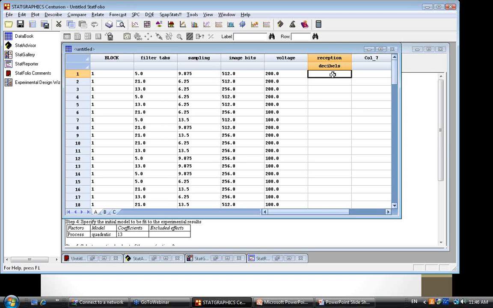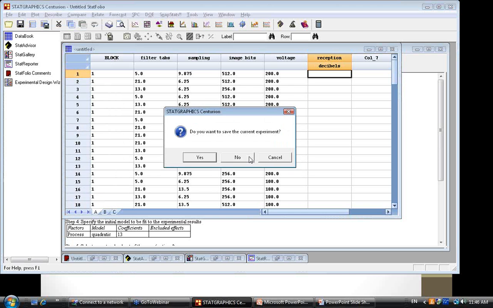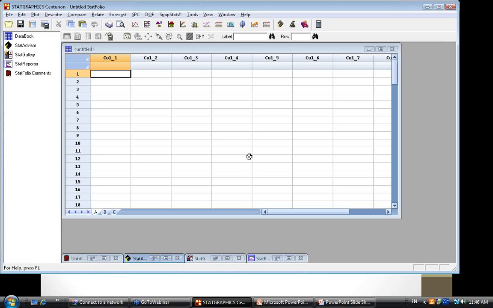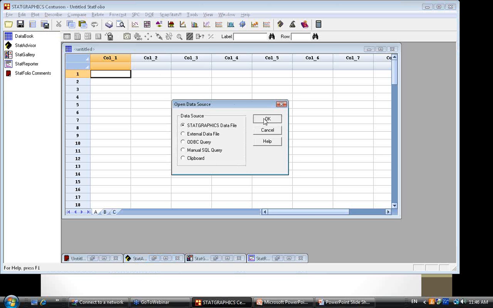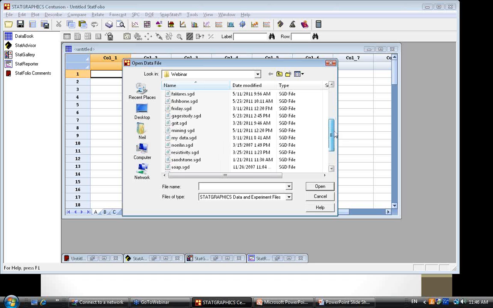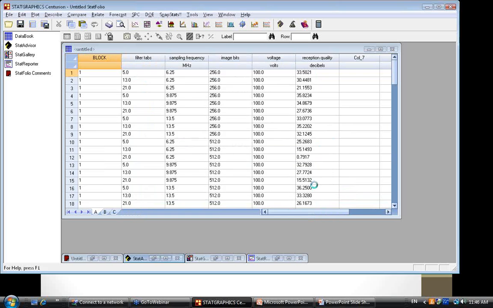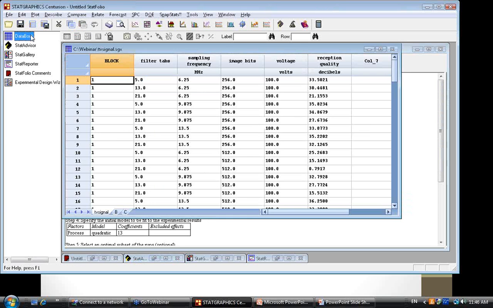Now, as before, I don't want to bother typing in the results. I've already saved this away. And one of the sample data files you'll be able to download after this webinar is over is called TV signal. If I ask to open up a data file, there it is, tvsignal.sgx, which has the same design, but this time it also has a measurement of the reception quality in decibels.